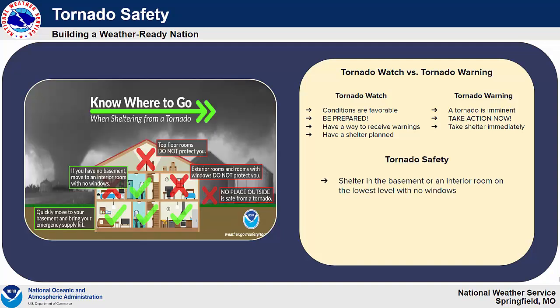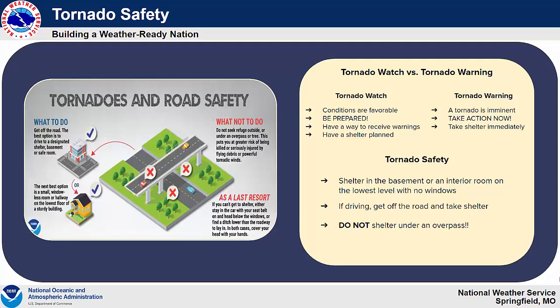Now, when deciding where to take shelter, the best options are going to be in a basement or a designated tornado shelter if you have one. But if you don't, the next best option is going to be on the lowest level in an interior room that does not have windows. Now, if you happen to be driving when a tornado warning is issued, getting off the road and taking shelter in the nearest tornado shelter or building is going to be the safest option.